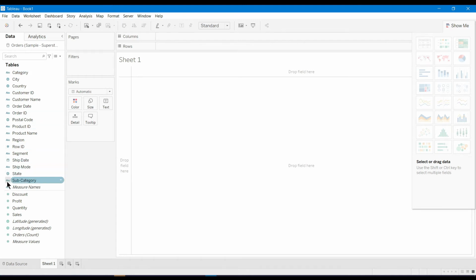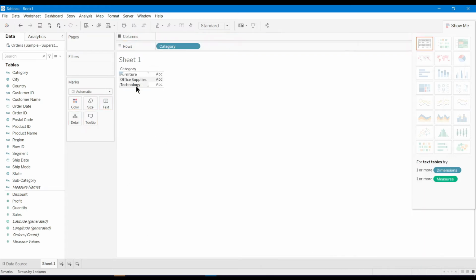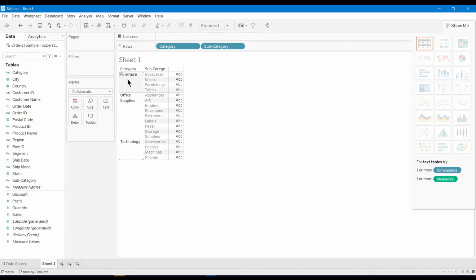Even though all these things are measures, this one, ABC, this category is completely based on textual data: furniture, office supplies, and technology. And the subcategories, you can drag and drop subcategories here. So in this category we will have 4 different subcategories in furniture, office supplies, and technology.